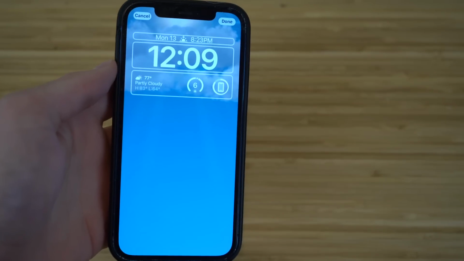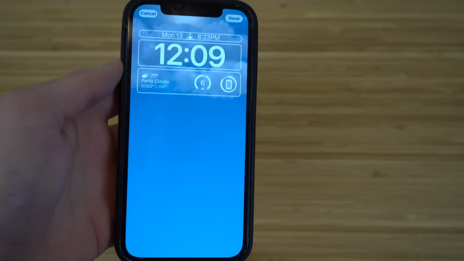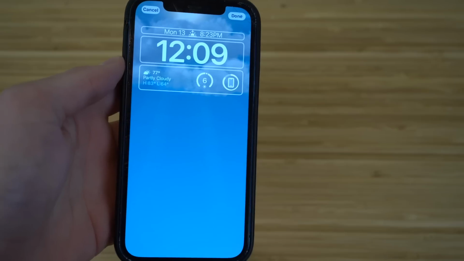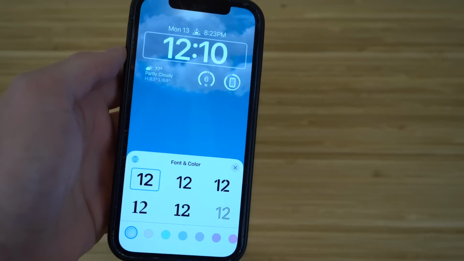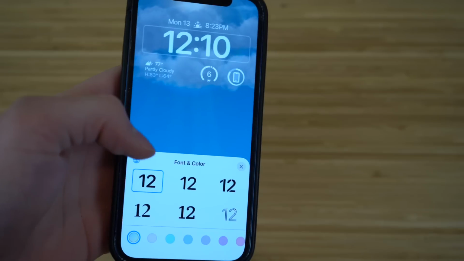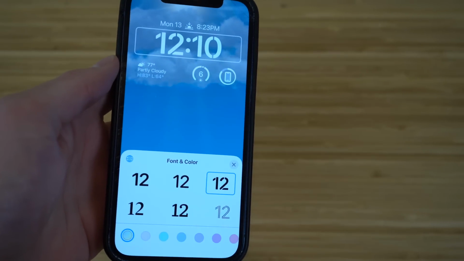When editing and customizing your lock screen, you can also change the font and the color of certain text on this lock screen with iOS 16. And I also want to show you guys how to do that. So for example, if we click the time when editing this lock screen, I can choose the font color. I can choose any of these ones right here, and it'll automatically transfer to that text font.